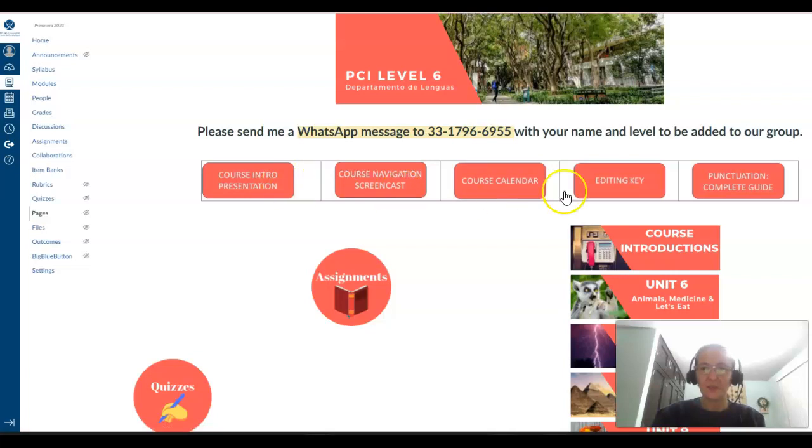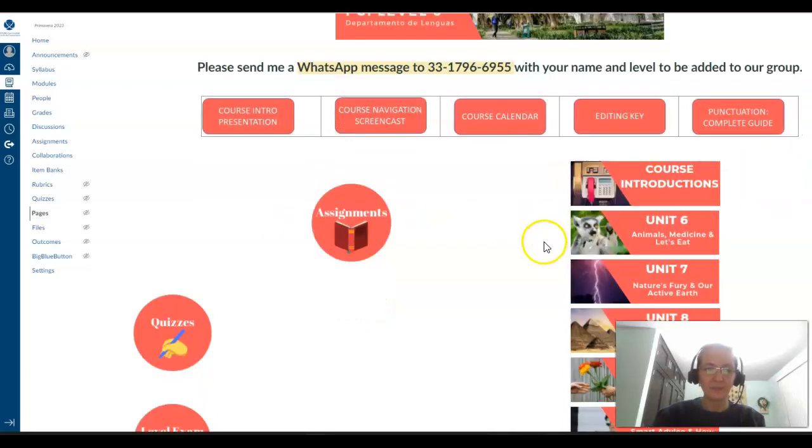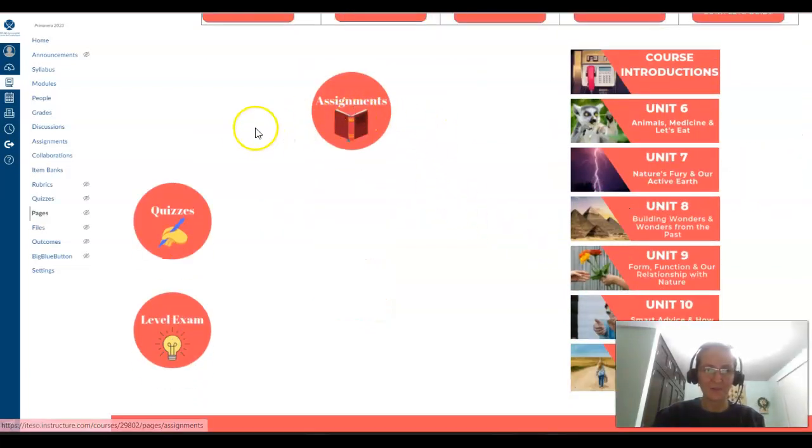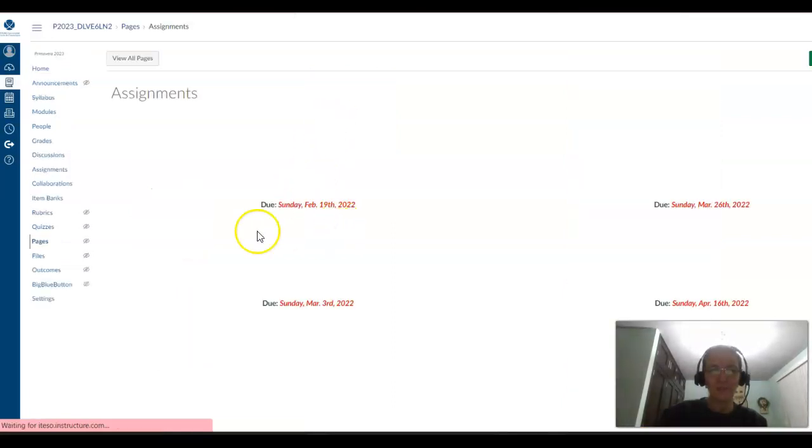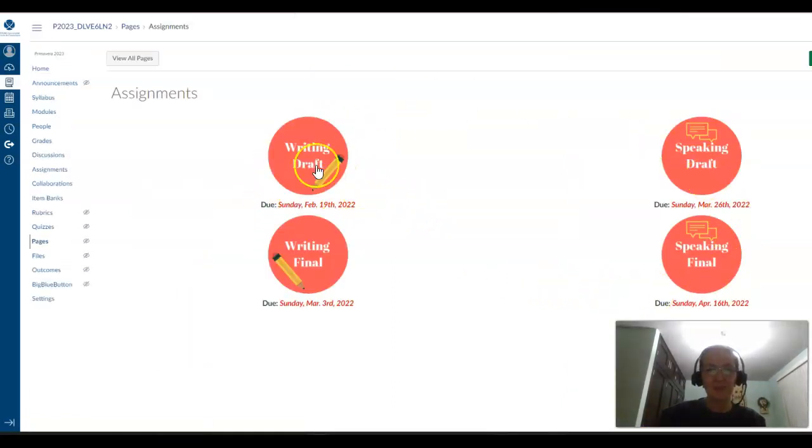All right, so these were basically the basic buttons, and I just realized that this has moved, so I'll put it back where it's supposed to be. You will also find this button here. So on the assignments button, this is where you will find the page that has just the assignments, meaning the writing draft, the writing final, speaking draft, speaking final. You will also see the dates when they're due once again.